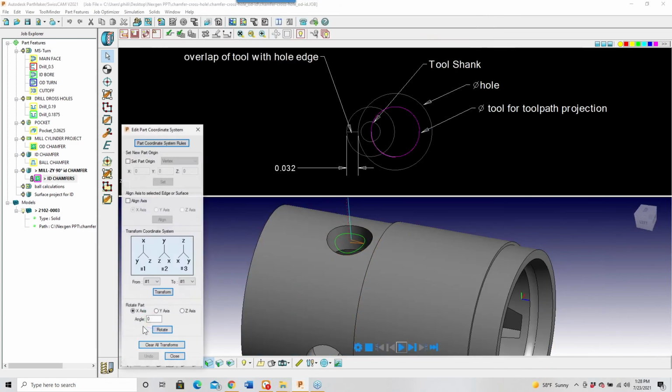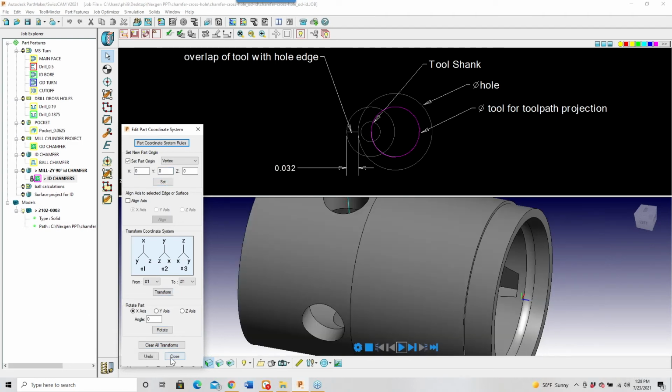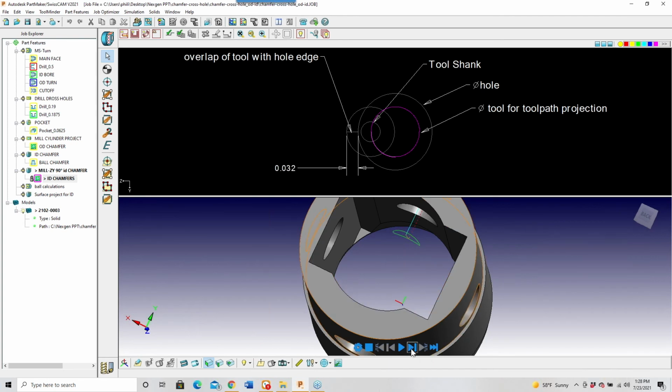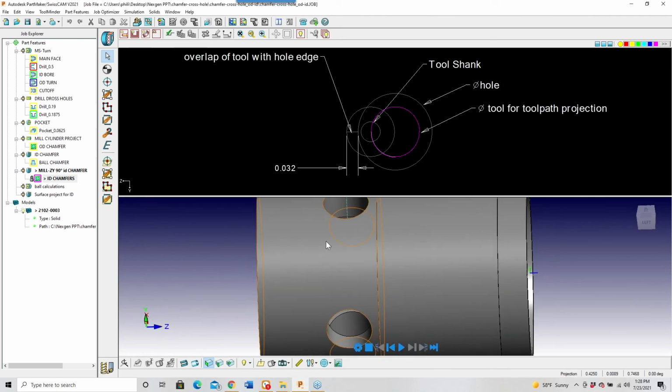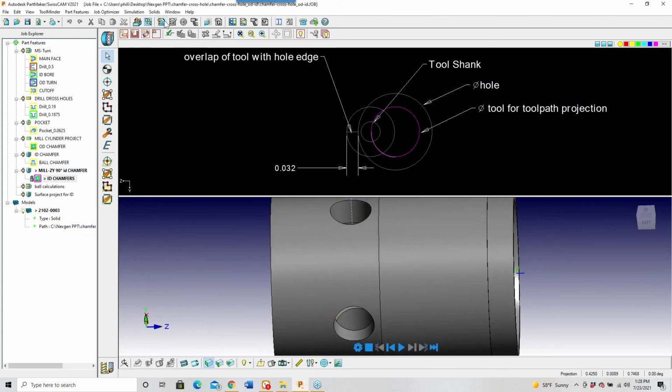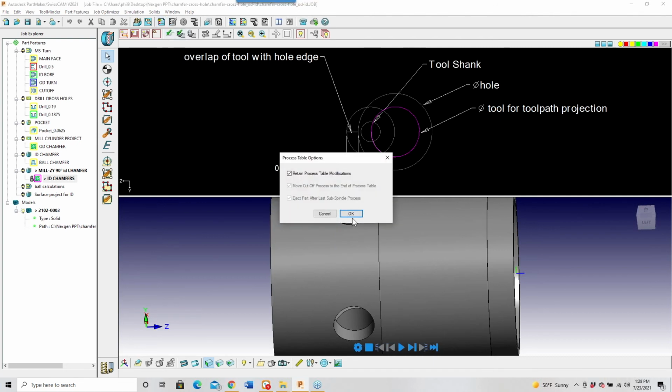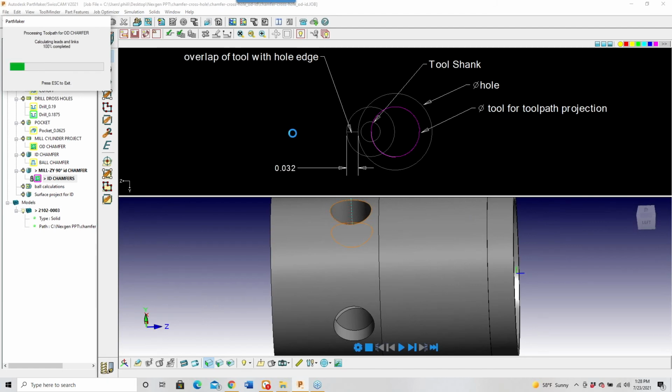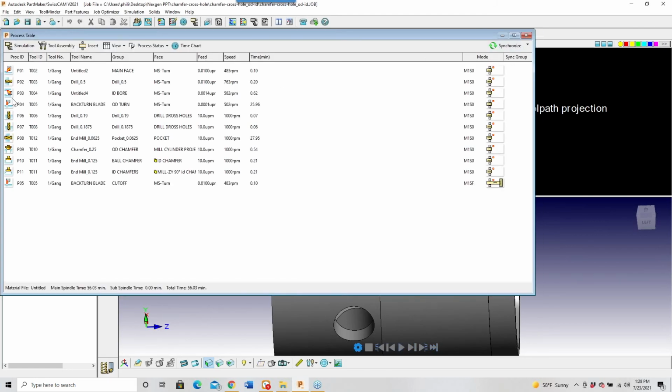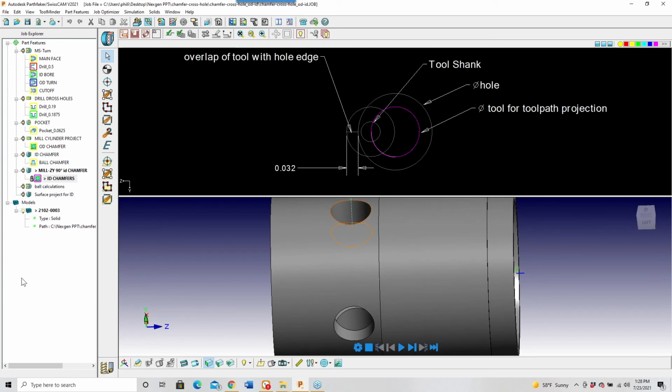And then we come back to the edit part coordinate system and we set Y back to where it belongs. And now the tool does the ID. Now you can size the chamfer by projecting further down or further up. Okay, so let's see what this looks like with the process table. And again, let me just make sure before we, okay, I got that one locked. Yep, everything looks good.